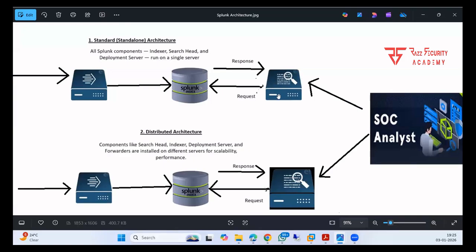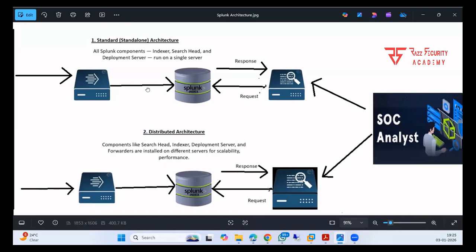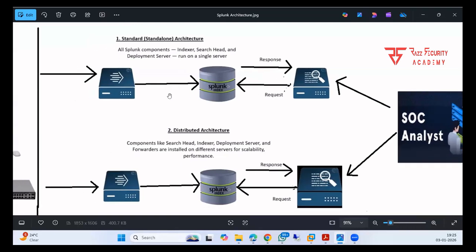Okay, this part is clear. Does anyone have any doubt in this part? Guys, does anyone have any doubt or any question?